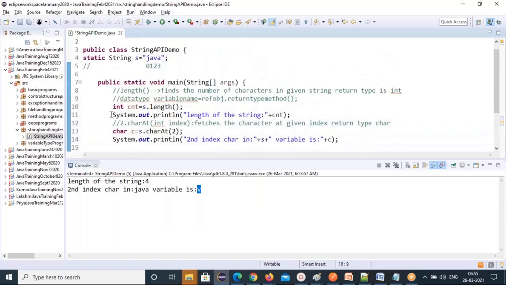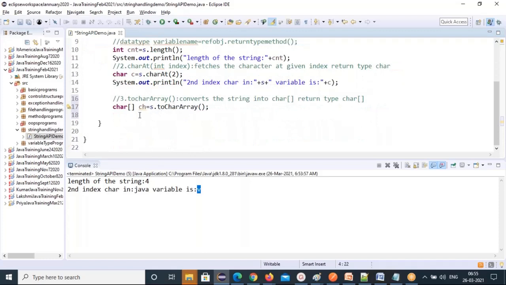Now what will happen? All these characters, now it is a string, right? It will convert into a character array. Character array means it will be like this. Character means single quotation, right? J is the first element, A the second element, V the third element. So it will be converted into a character array. This is the array you will get.